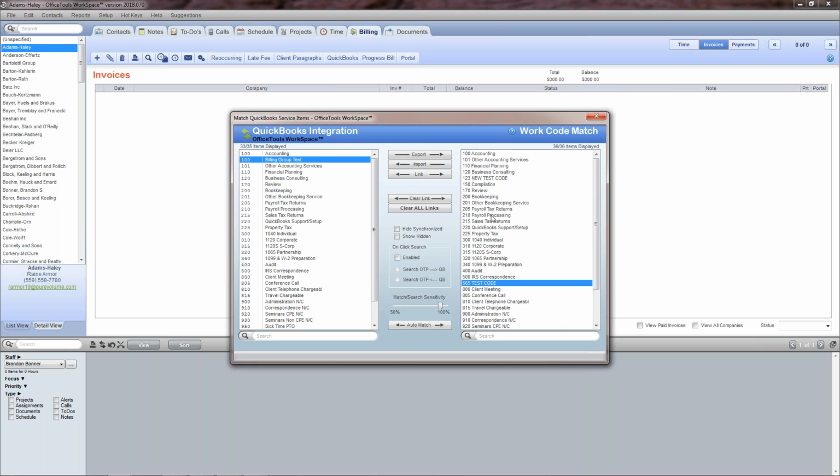If you just have a tax service item, for example, and you don't want it to be broken down by 1040, 1120, T1, T2, whatever it might be, you can link all of your tax codes in OfficeTools to your one service item for tax inside of QuickBooks. So however your QuickBooks file exists, you don't need to change it to have the sync tool work. You just need to make sure that things are lined up appropriately.